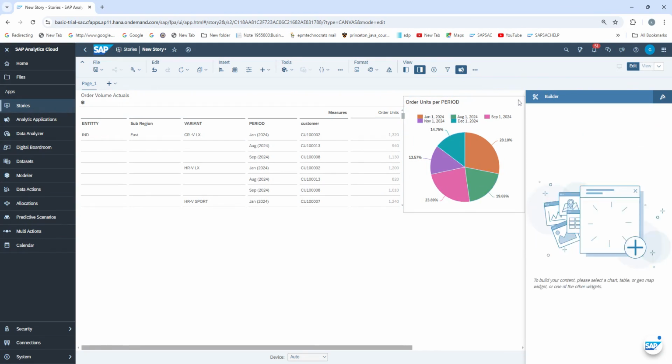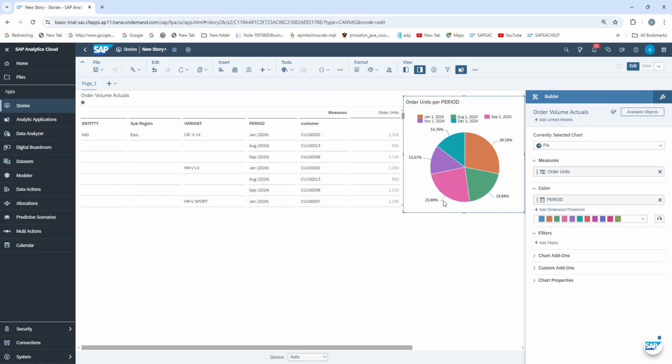Based on it, the system will apply the default colors onto it, and the pie chart is getting the percentages. Yes, this is the pie chart built by the system itself, right? And if you want to add dimensions and their threshold, you can add them here. Then you can see some other functions here, right? Chart add-on, custom add-ons, chart properties.